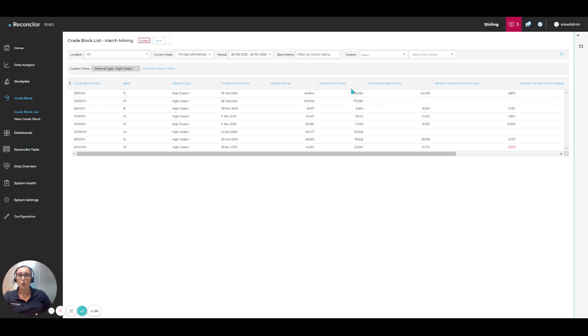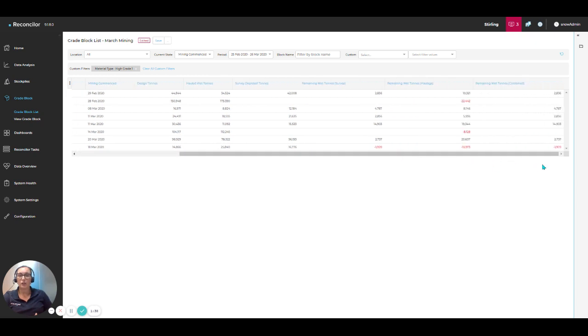So according to haulage, we've mined, say, 34,000 tonnes out of that 44,000 tonne block. According to survey, we've mined 42,000. And then we start to look at some calculations on those numbers. Here we've got remaining wet tonnes. Survey says there's 2,000 tonnes remaining, but according to haulage, there's 10,000 tonnes remaining. If I look at a combined number, for this particular block, there's been no mining outside of the survey period, so the remaining wet tonnes combined is actually that survey number.